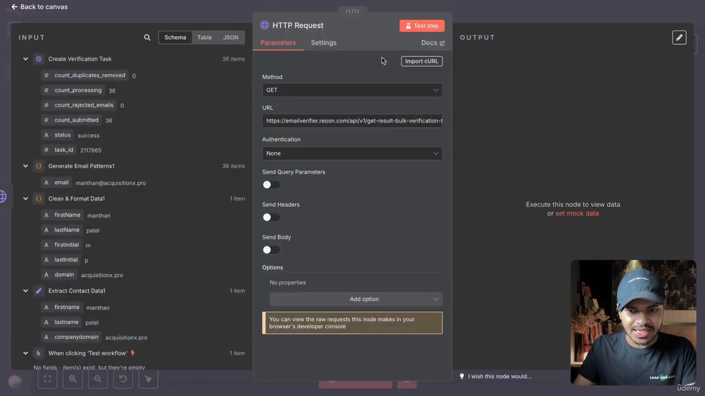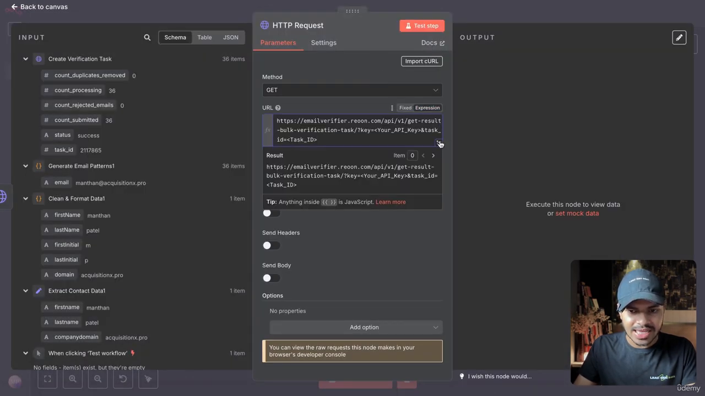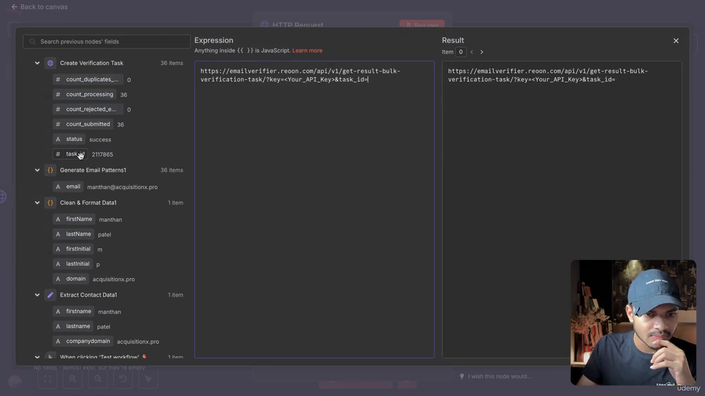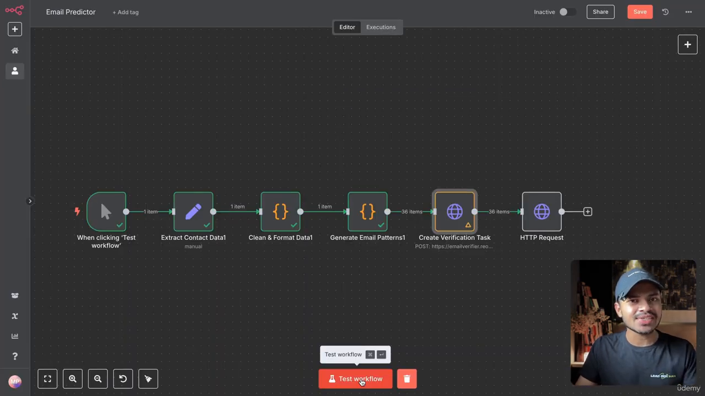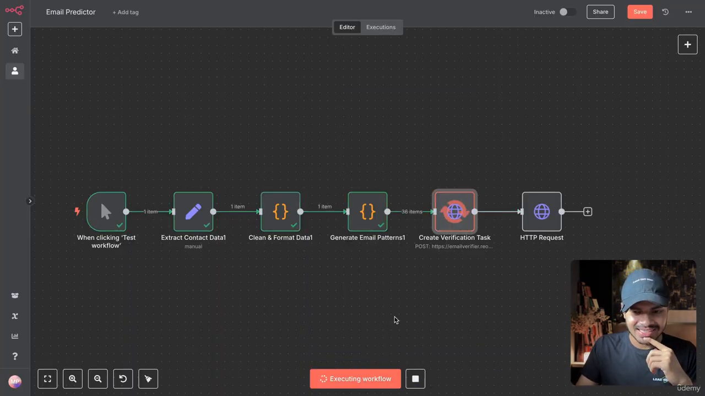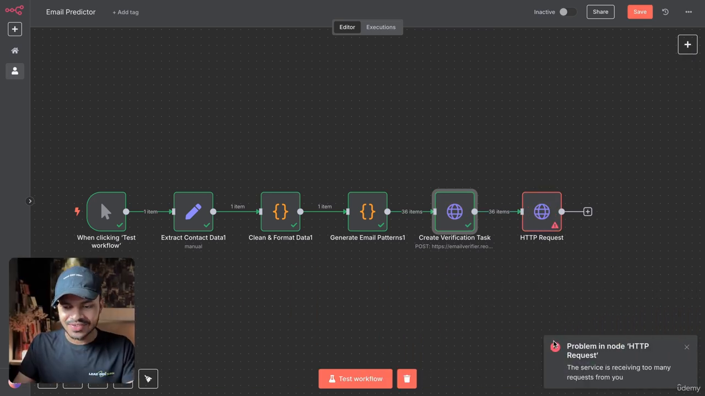Now for task ID, we will use expression. Just drag and drop the task ID here. Same goes for API key. And now let us click on test workflow again. Yeah, so we fall into an error. The service is receiving too many requests.